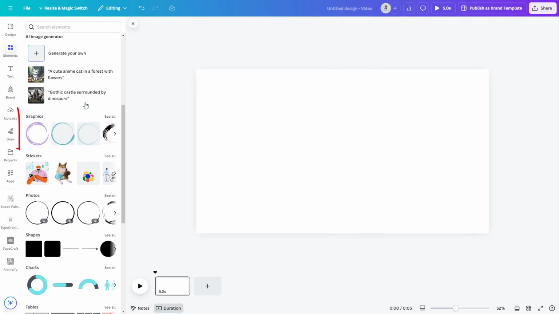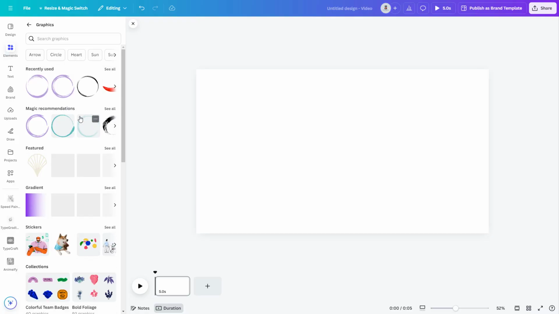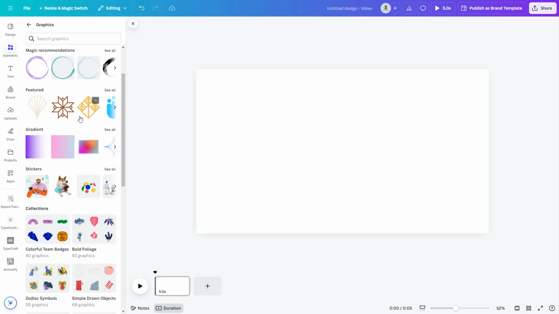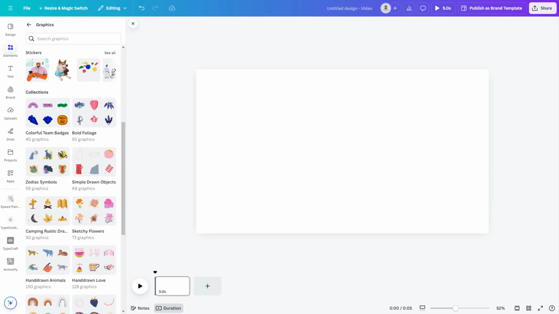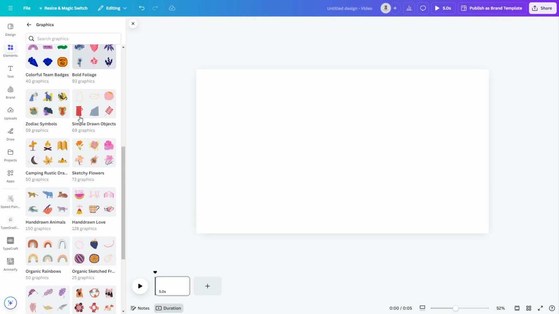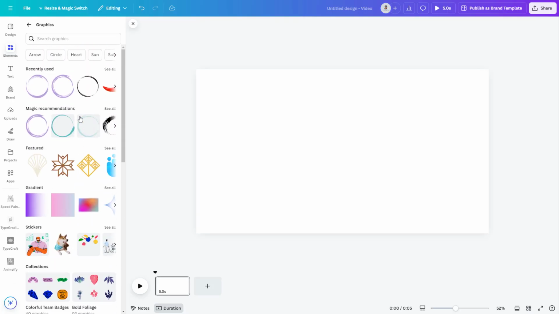Now let's talk about graphics. Canva's graphics library is huge, and it includes everything from icons and illustrations to abstract designs and vector images. This is where you can really get creative and add personality to your work.